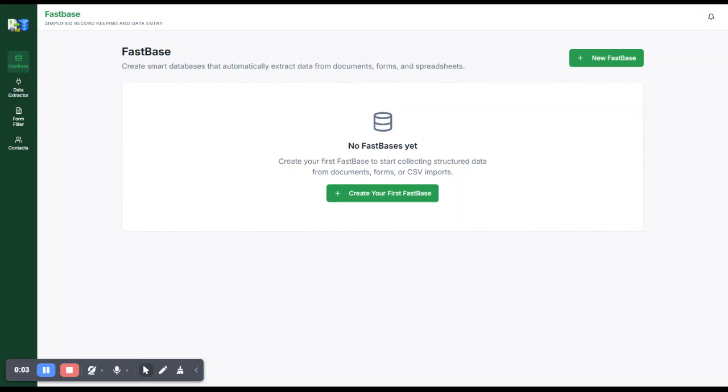Hello and welcome to FastBase, the newest and the most easiest way to use databases in the modern era. AI has really made it much simpler for people to leverage data. And today we will show you how everyone can use databases to their advantage.